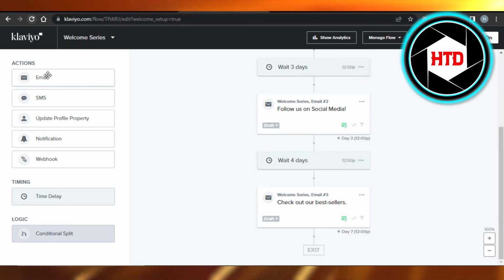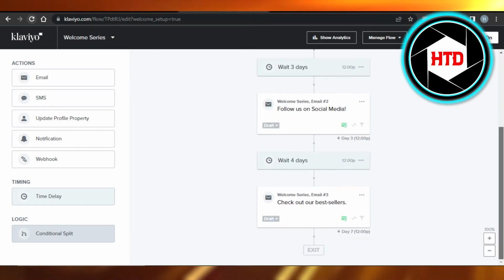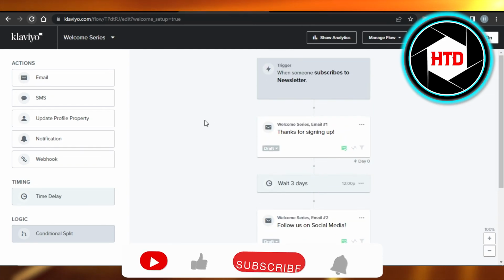We can also select different actions such as email, SMS, update profile, notifications, and webhook. Or we can select the timing as well, the days they will be waiting and when they will be receiving the email. Once it's done, then you can just simply go ahead and click on review and turn on and your welcome series will be created on Klaviyo. It helps us save time and promote our business like a pro.